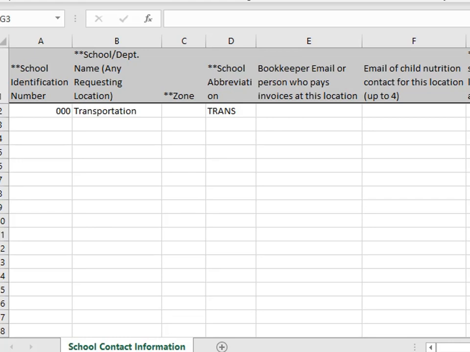So that could be the school code. Some districts don't really use school codes, and if you don't, you can just assign any unique number to each of your locations, or if you would like, we can assign a school code.